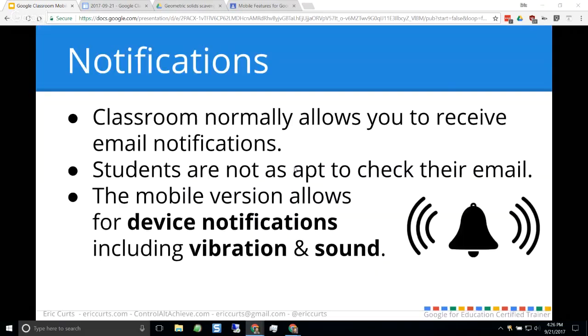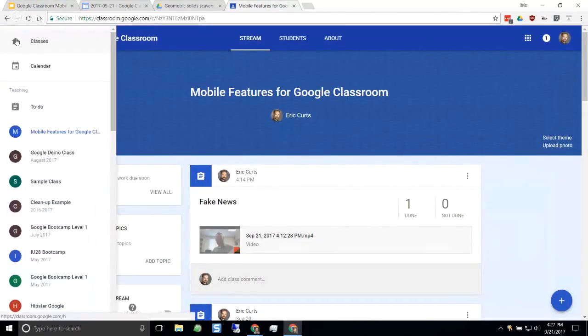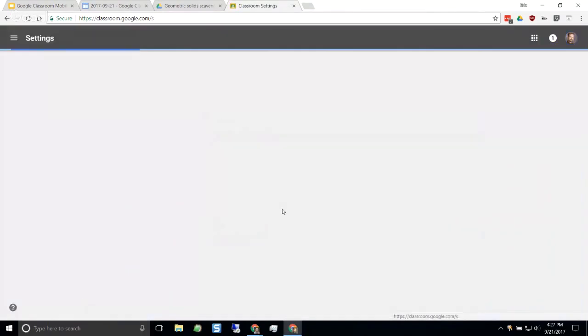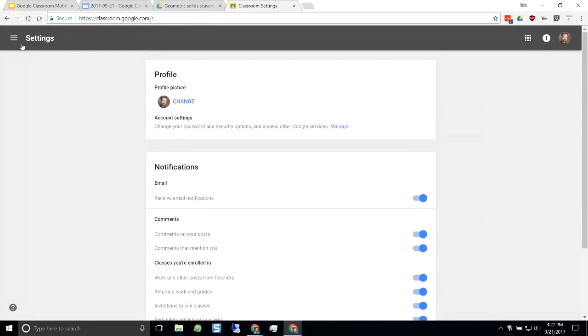So we all know that students are not as interested in email as adults typically are. And Google Classroom does have a way to get notifications through email. That's the normal way. If you're using Google Classroom on the web, so if I'm here on the web, if I go to my settings up in the top and I go way, way down to my settings here, I can say, do I want to get email notifications? And I can choose how I want to get those notifications.